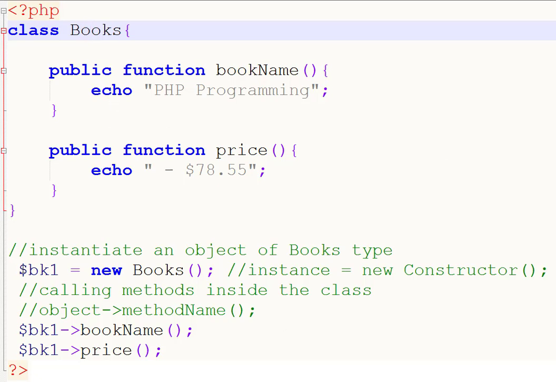Now down on line number 14, I'm creating an instance by calling the books constructor. You do not have to code a constructor. If you don't code one, then PHP writes one for you, just like it does in Java. So here we have an instance equals new and the constructor of the class.